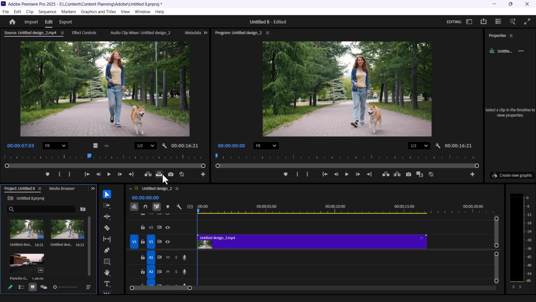In this video, I will show you how to create black bars opening transition in Premiere Pro. So if you want to create black bars that open up, start by going to the project panel.